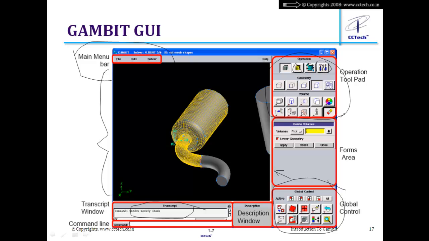Now this is called as a command prompt. I guess if somebody has used AutoCAD or any other CAD software, most of them have a command prompt. So this is the command prompt of Gambit. It means whatever I do here, let's say I am creating a cube, I can always create a cube by typing a command which will create a cube here. So this is called as a command prompt of Gambit.